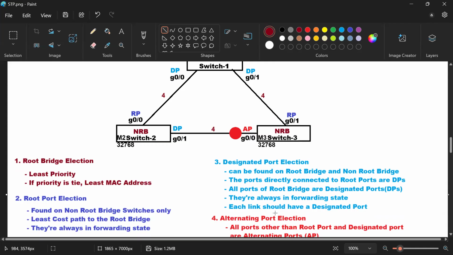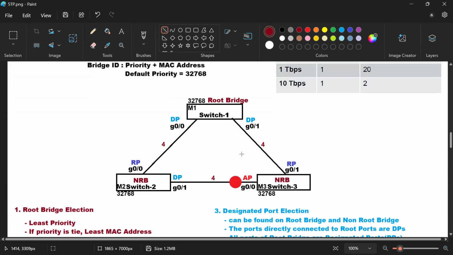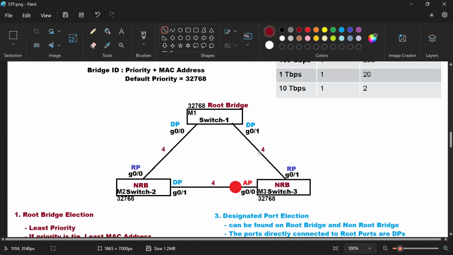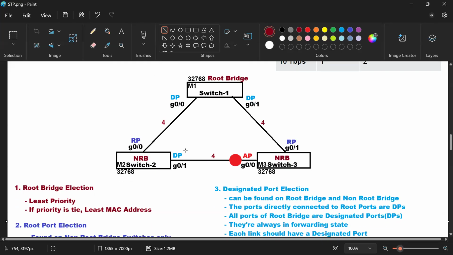And also we know that each link is going to have a designated port. So we have a designated port on this link and this link, but we also require a designated port on this link. So how will the designated port be elected in this case? First of all, they will check the cost. Both sides the cost is equal. For switch 2 the cost is 8, and for switch 3 the cost is also 8. So this cost is equal, right?